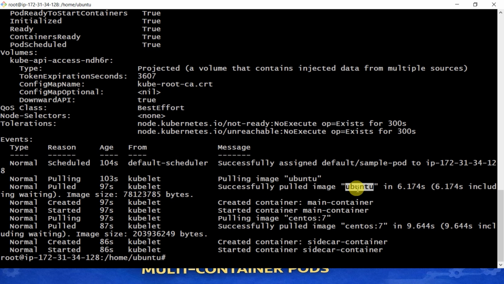So the first main core container, using the Ubuntu image, is where it creates the main core container and starts it. Then it pulls the CentOS 7 image, and once the CentOS image is pulled, which is used for the sidecar container, it creates the sidecar container and starts the sidecar container.